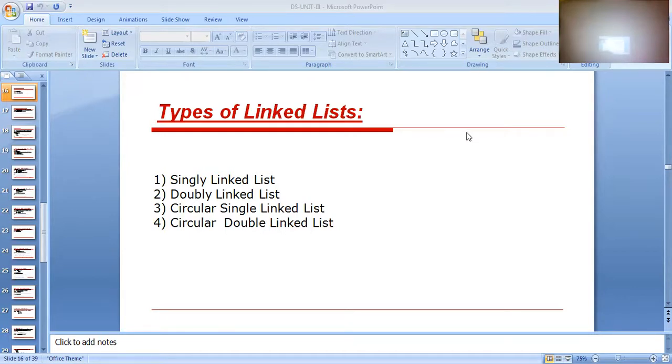Okay, today I am going to give you an example with the help of code and algorithm. How many types of linked list? Mainly 4 types. The first one is single linked list, the second one is double linked list, the third one is circular single linked list, and the fourth one is circular double linked list. These are the linked lists. So today I'm going to give an example on single linked list and double linked list.